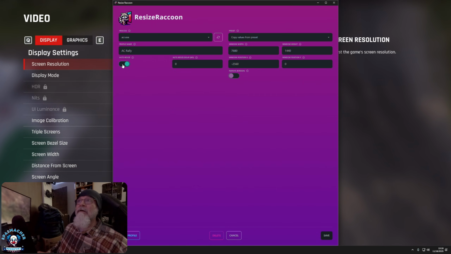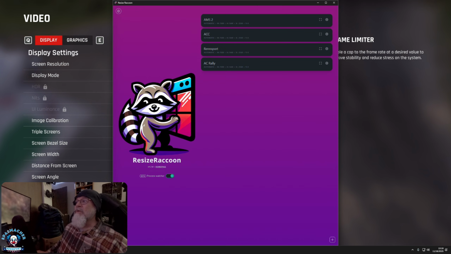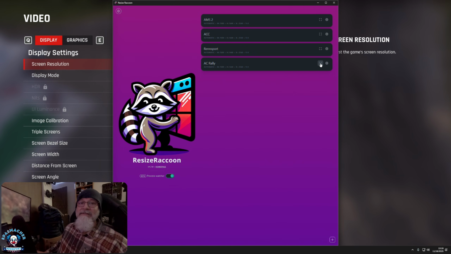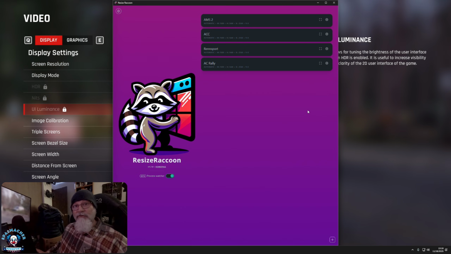Now I already have this profile in my system here, so I can actually do that. You don't have to set it to auto resize. If you turn this off, it won't do it until you actually come in here and you click the little button here to force the resize. It's a cool tool. Again, it's free. It's on GitHub, and I'll put a link in the description.